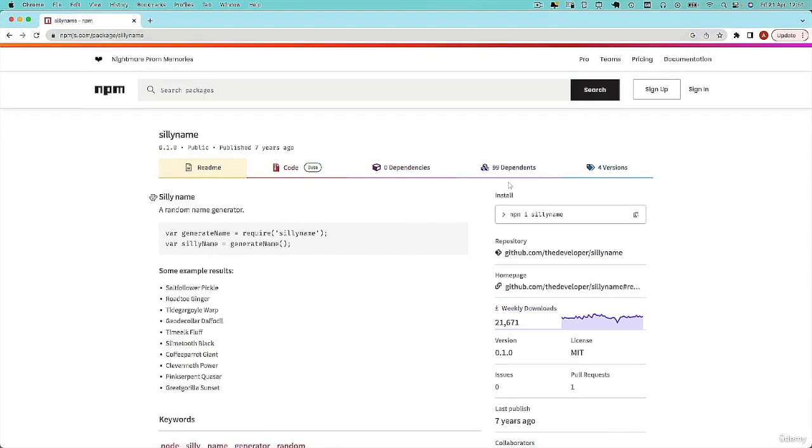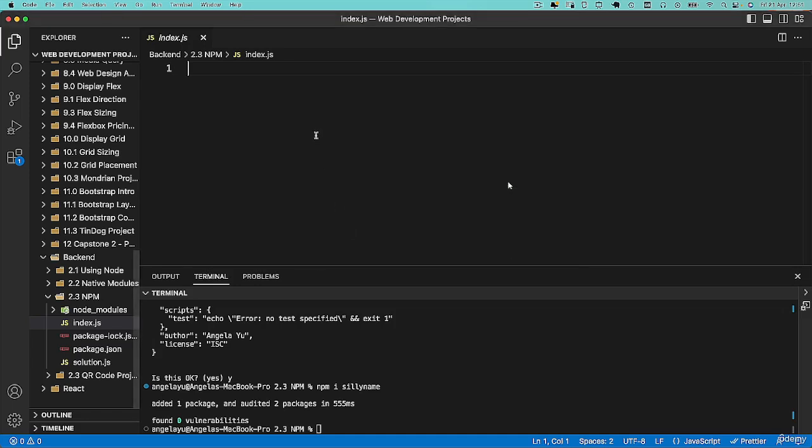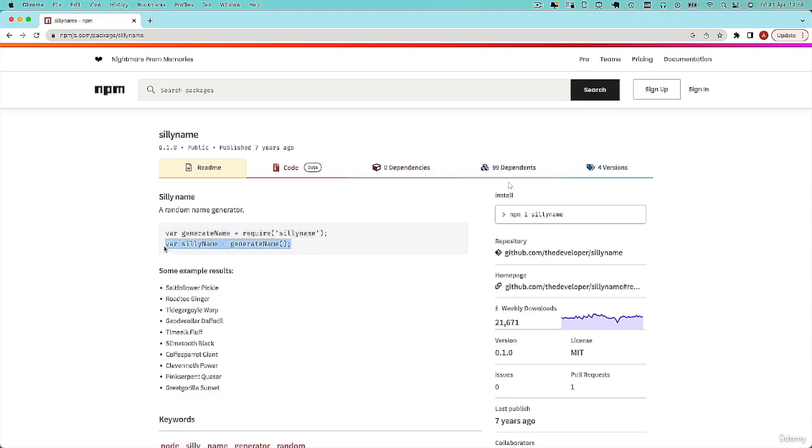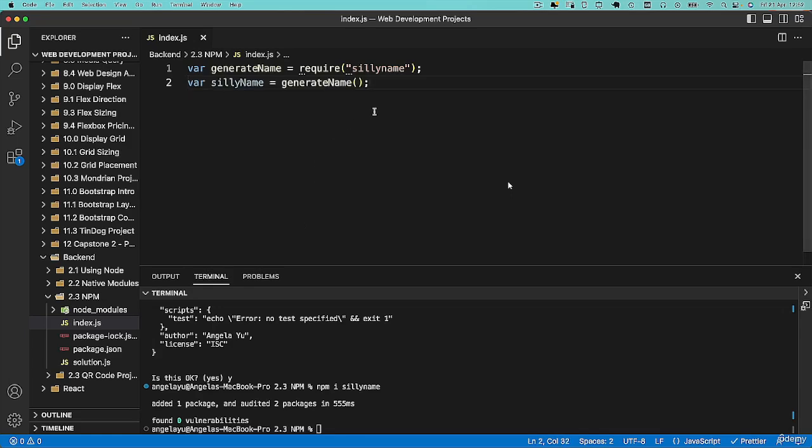As usual, on the npm package homepage, you'll see some examples for how you can use it. And the first thing you can do is to require that package. So let's paste that in at the top. We're creating a variable called generateName that requires this module. Don't worry too much about the var. We're going to come back to that in a minute. The next step is to use the method called generateName that comes from this module. Let's copy this as well and paste it in.